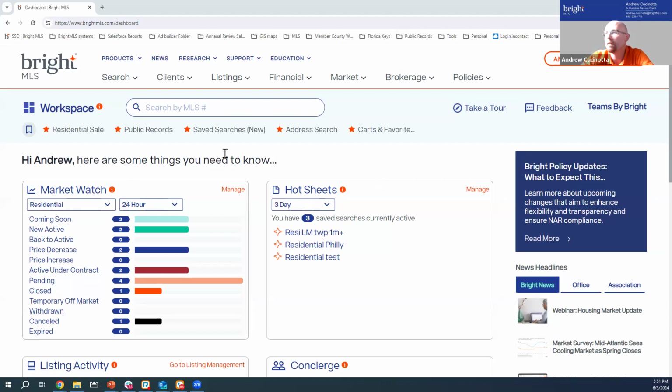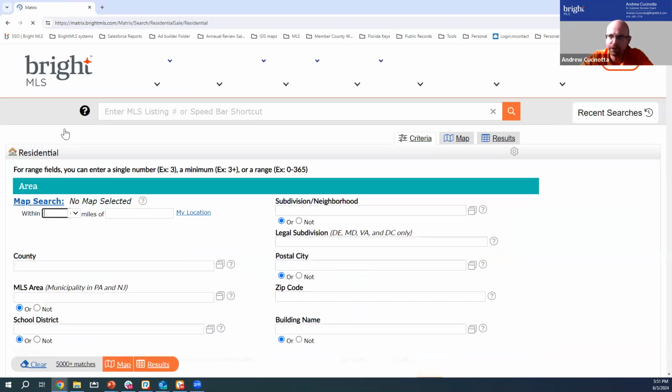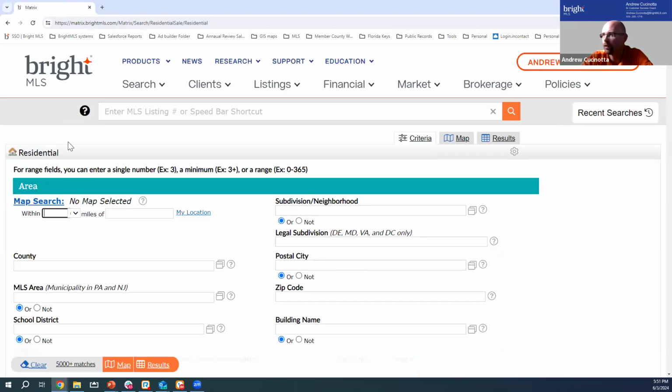In order to get into that map search feature, we're going to be taking a look at the residential sale category. Now, this map is going to be in the public records, pretty much any kind of category you would want to get into to search. You'll have these same features there. So we're going to get into residential sale because that's where most of us are searching nowadays.